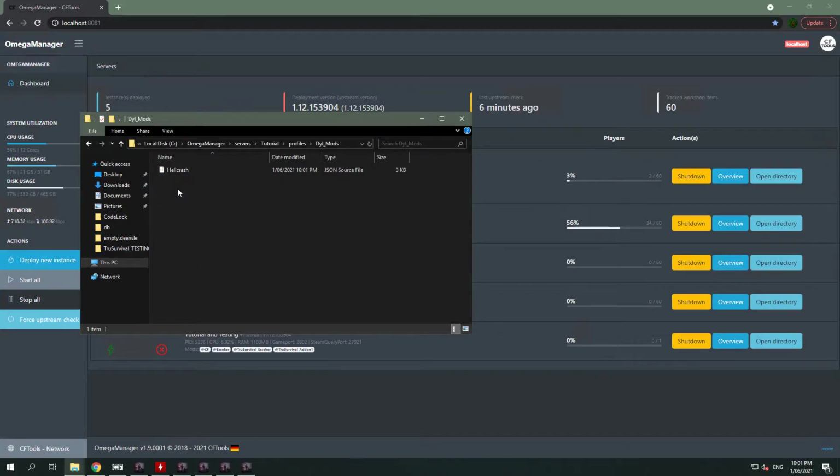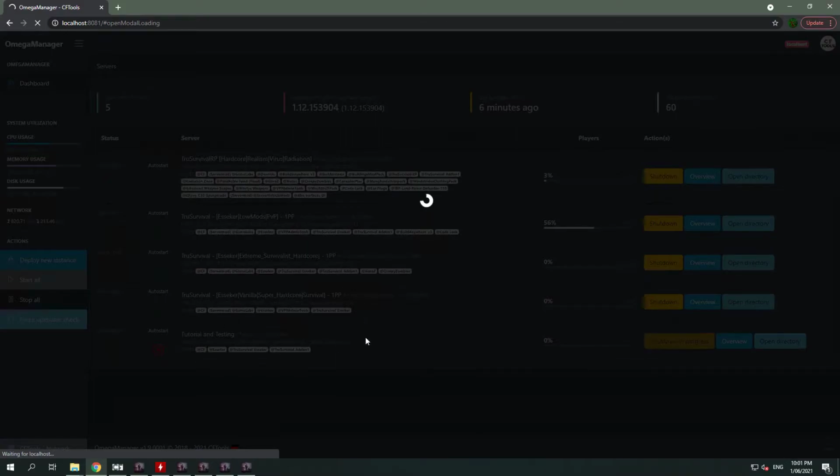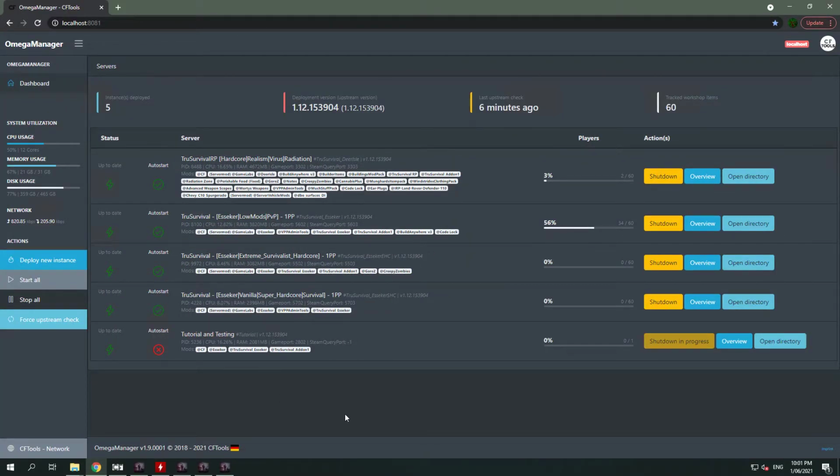So what you need to do is navigate through to that folder, and then you've got Helicrash right here, the Helicrash JSON file. What we need to do now is open that. We can shut down our server for now. This is Omega Manager. Not everyone, of course, will be using this. You may have a different kind of server instance set up, or you might be running through a game panel provider. This here is on my own dedicated server.